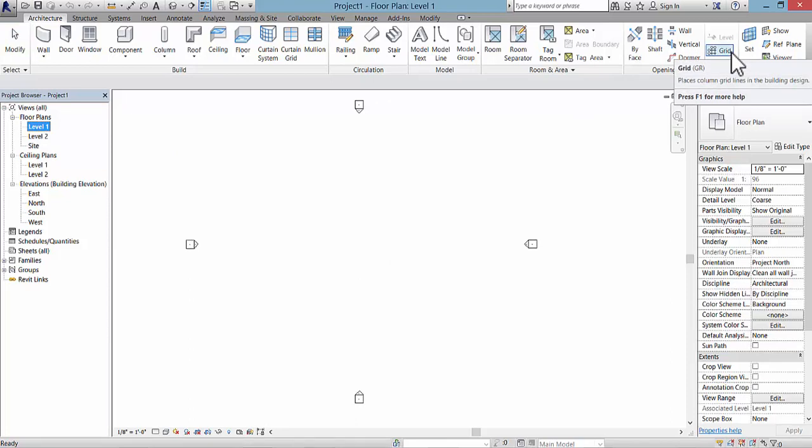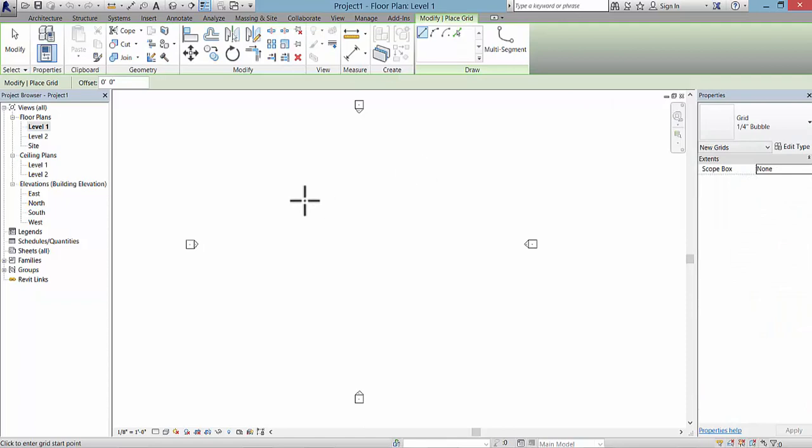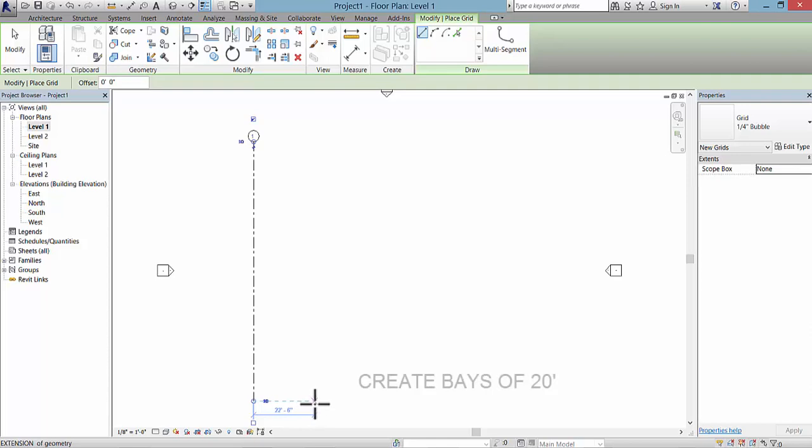Over in the architecture tab at the top right, click on grid. And notice here when you pick a point at the bottom left corner and pull your mouse up and click, you created a bubble. So it's up to you if you want to just keep creating more bubbles. Here you can copy this one over several times with a specific offset. There are several ways to work with this.